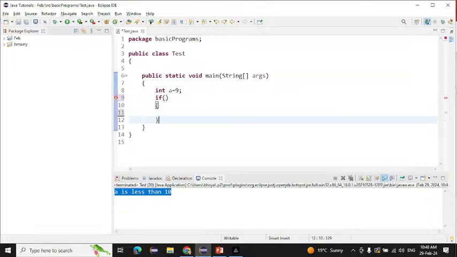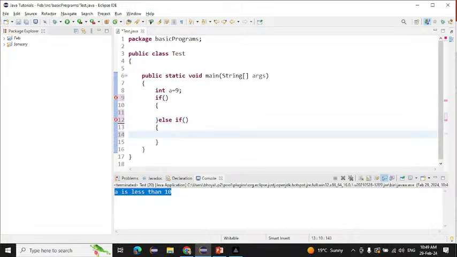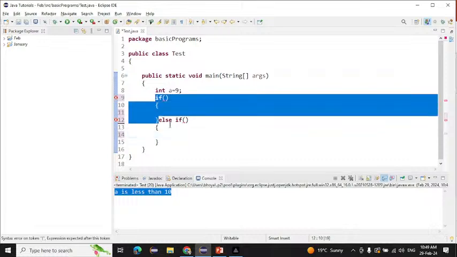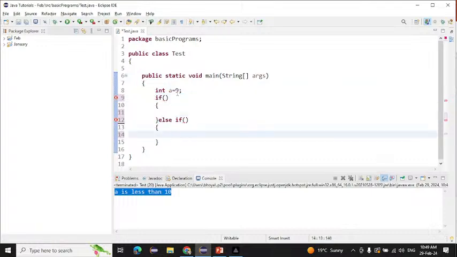After that, for another condition we need to write else if, again parenthesis open and close, and curly brace open and close. Okay, simple. We write the if, and after that else if, and here parenthesis open and parenthesis close. We'll make one program here.